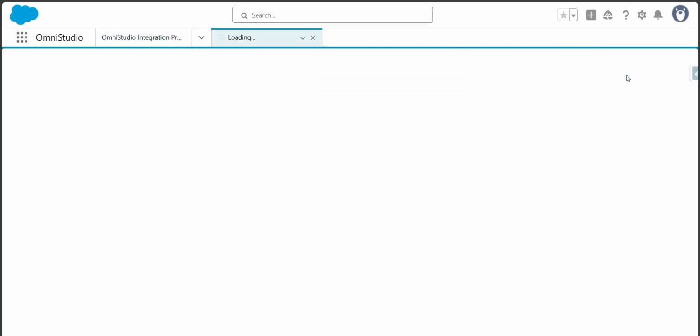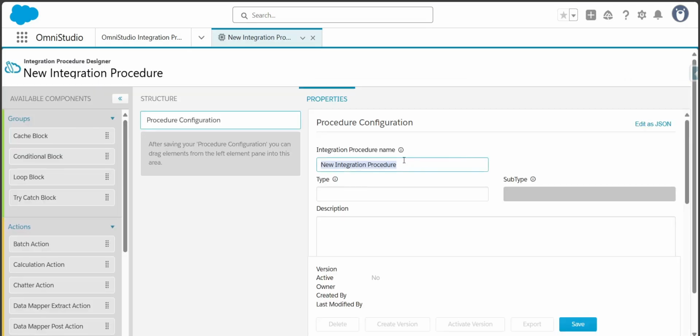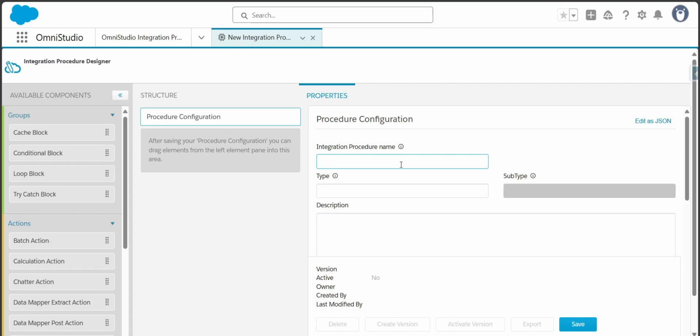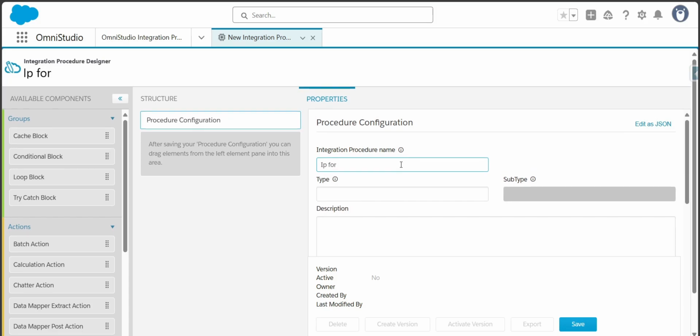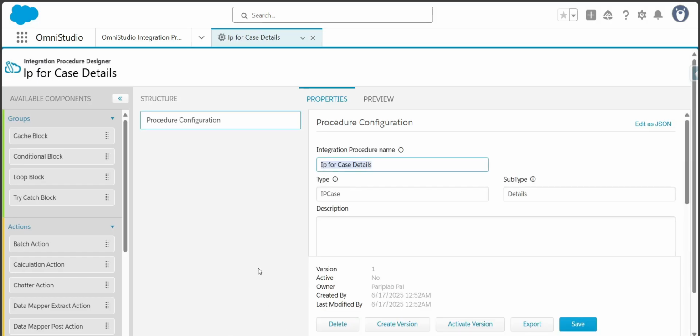First of all, let me create one integration procedure. In the integration procedure, we need to provide the name. With the help of this integration procedure, for this demo, I'll be retrieving case details. So applying the name like IP for case details, and we need to provide type and subtype. I have provided type and subtype, and let me save this one.